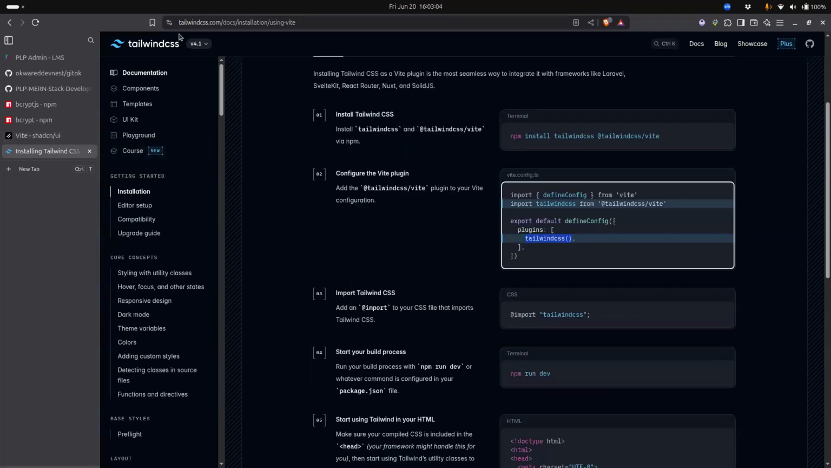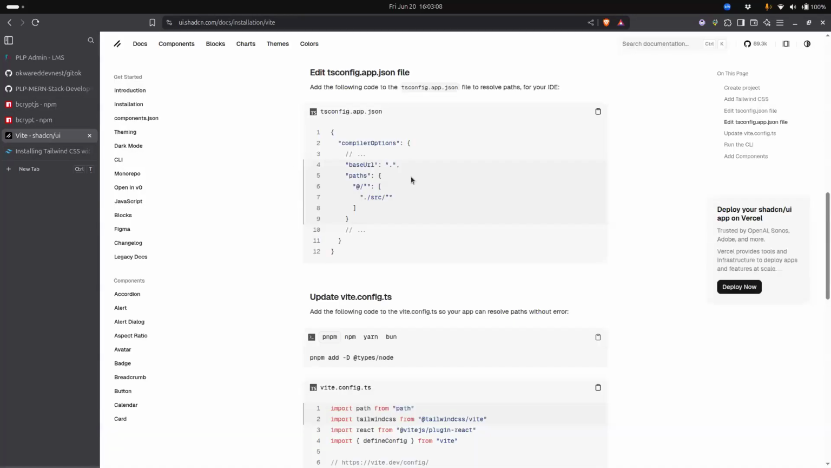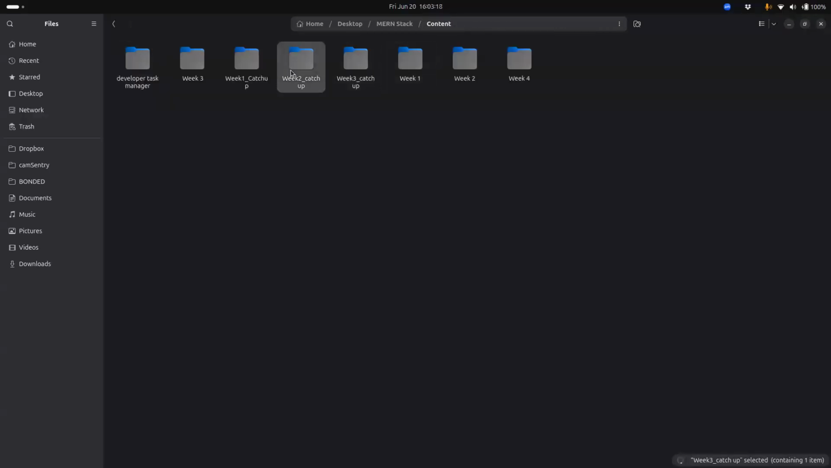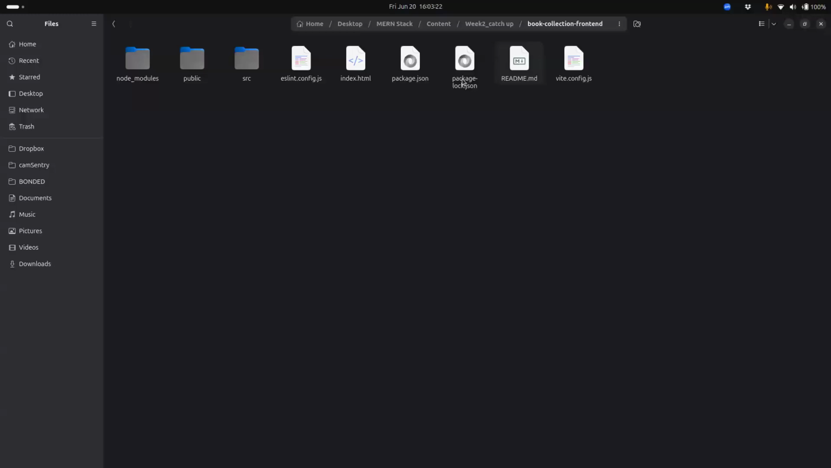What else are we missing? There's a certain file that we are missing that I'm trying so much to avoid creating. Tailwind, that's not what we were talking about. Let us go to week 2 catch up. It is not there.